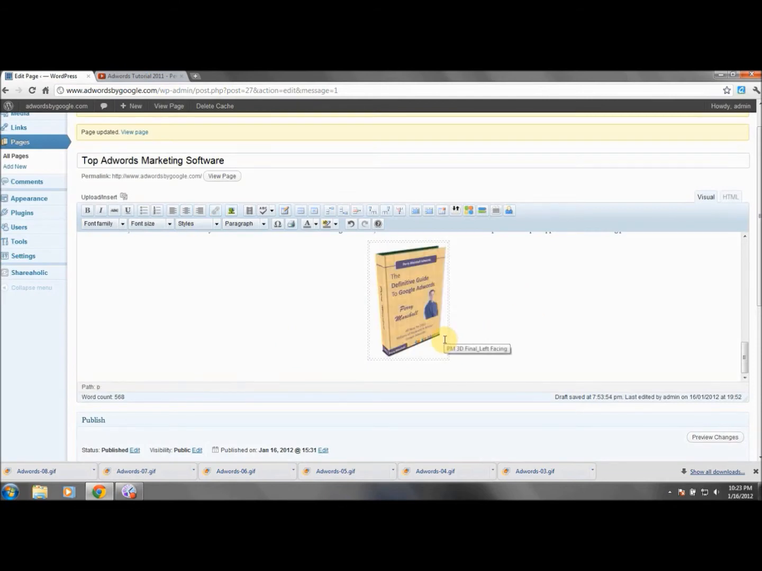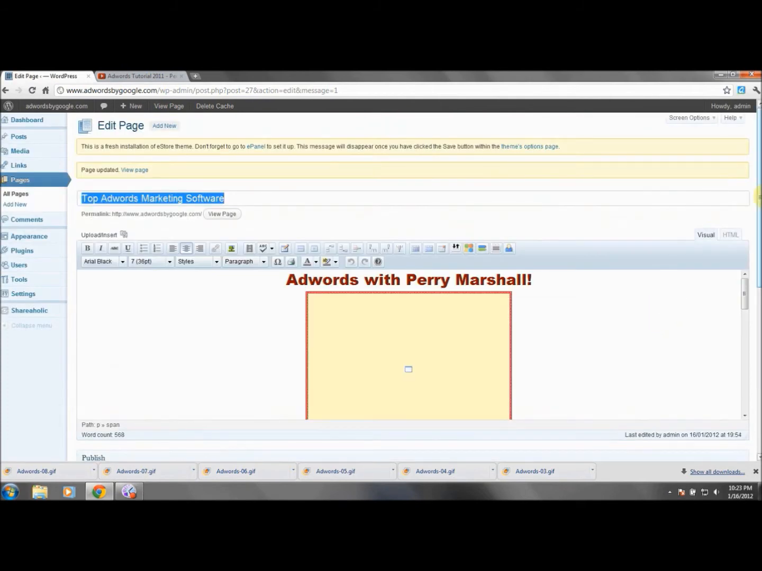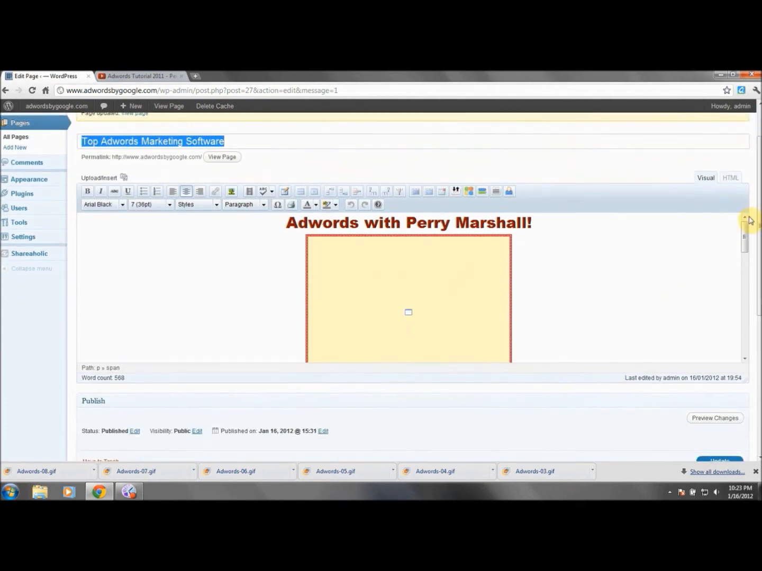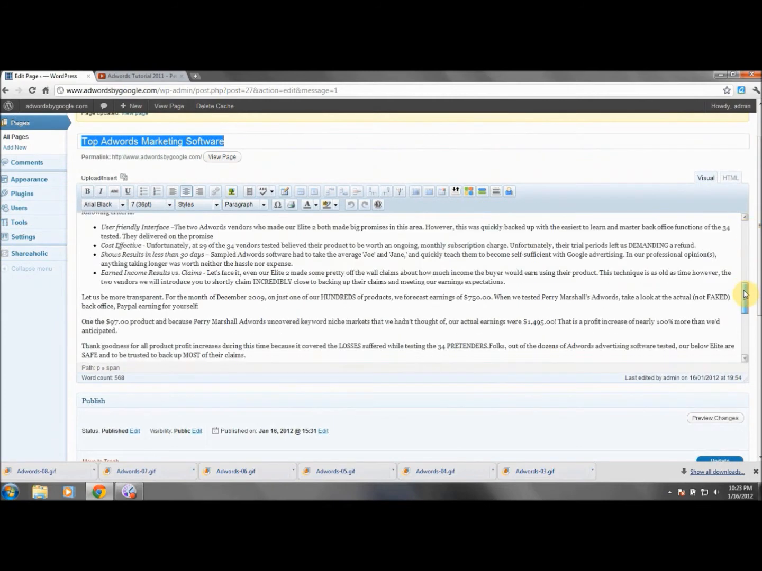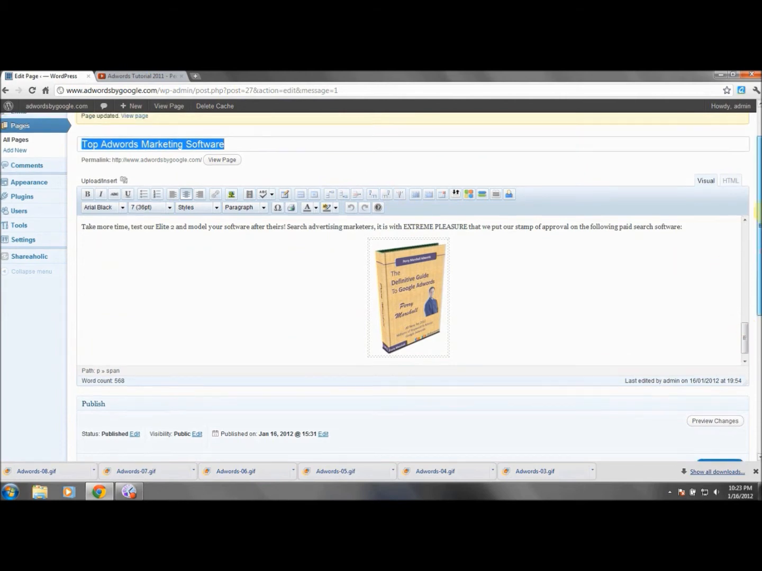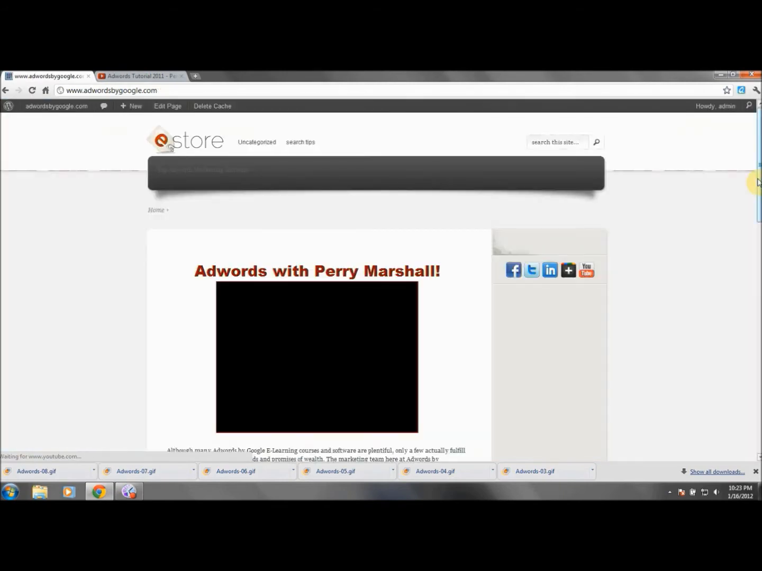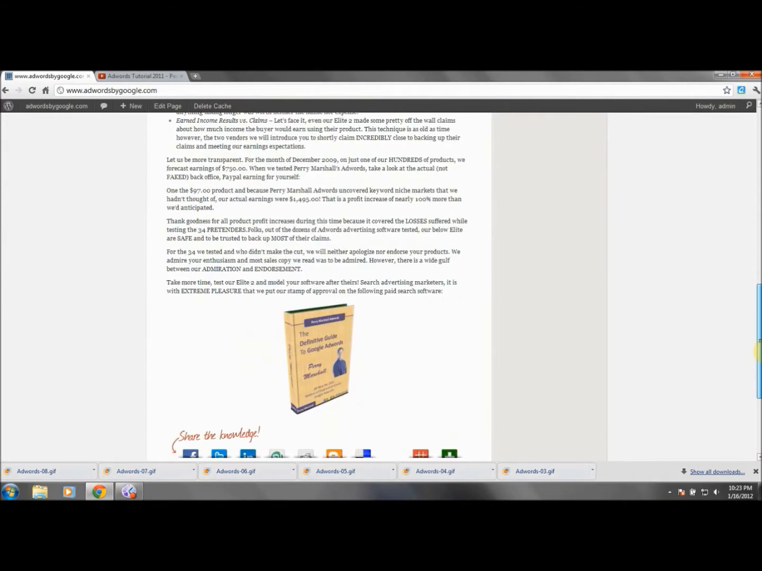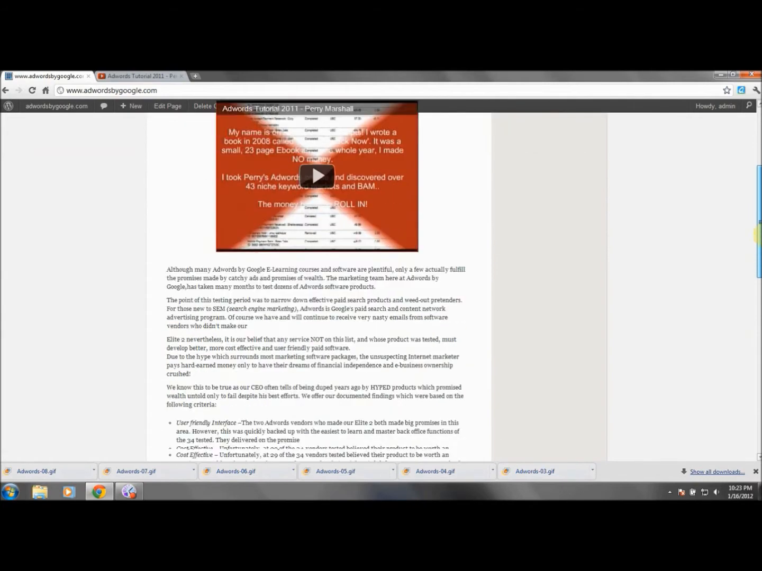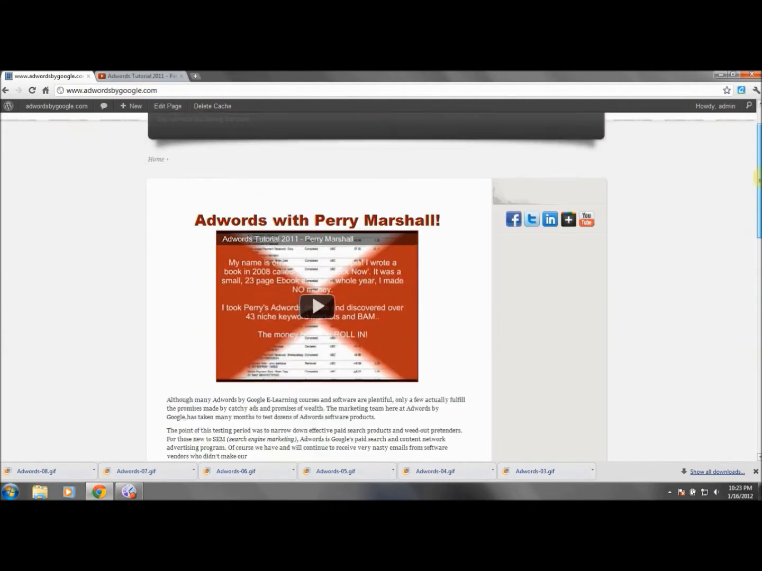So before we go into another piece of this, which is inserting a link so people can get to Perry's website, let's look at this first. We're going to go back to the home page, and yeah, we have it. Yep, we have it there, and it looks kind of clean.